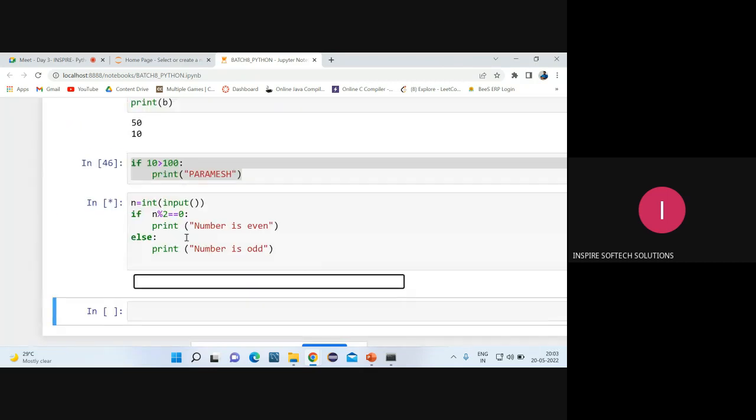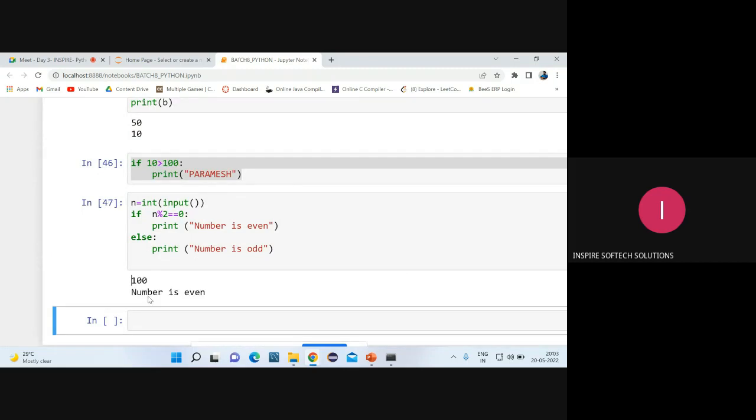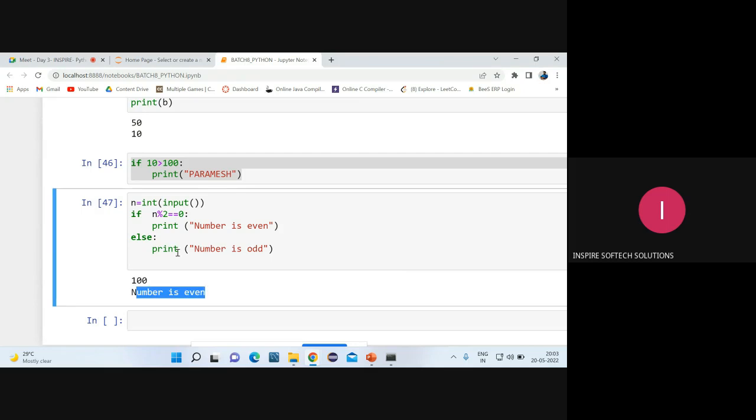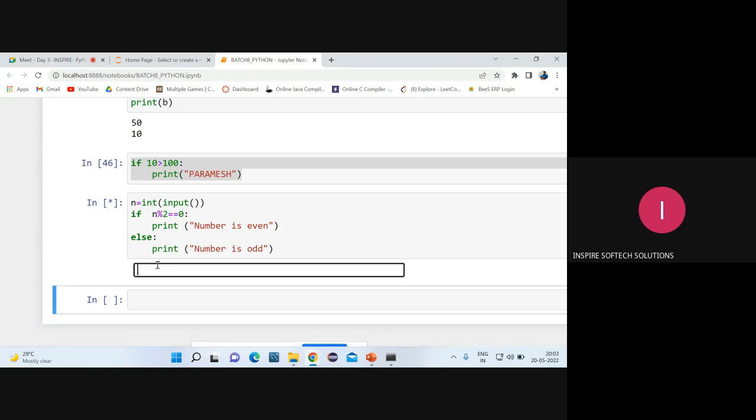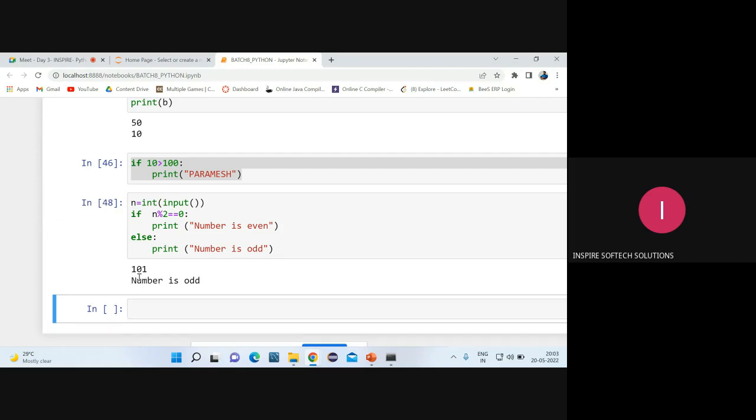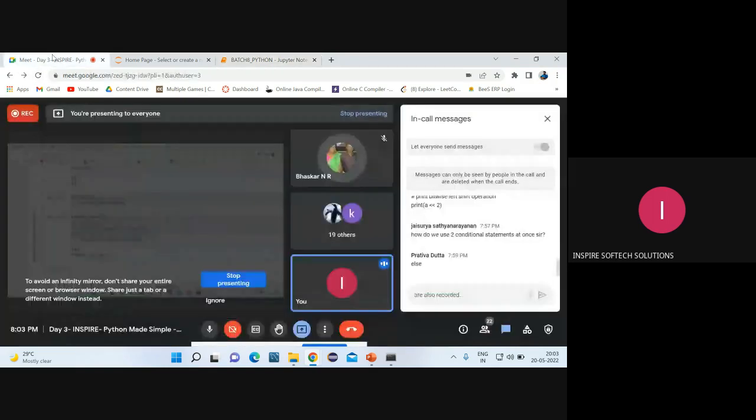Now suppose I'm requesting input from the user. Suppose the user is entering 100. 100 is an even number, so I'll get the output number is even. Whatever you entered, that number is going to be even. Suppose I'm giving 101. So 101 is going to be an odd number, so I'll get the output as odd number. This is going to be assignment question number 2.